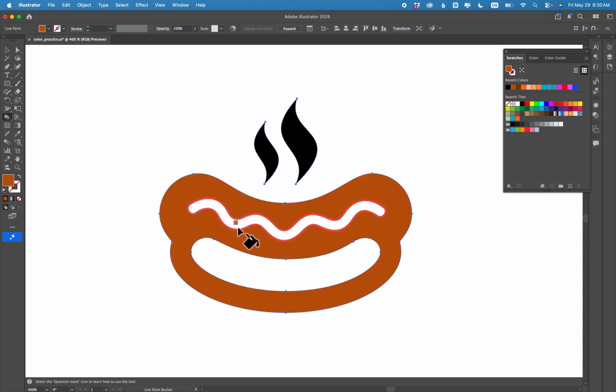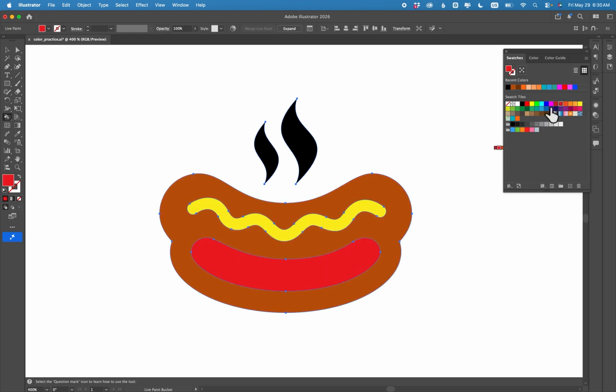We have some mustard or ketchup right here. Let's call it mustard. So I'm going to just select a yellow and hover over just that mustard and click into it to colorize it. Our hot dog is probably like a red color, so let's colorize it there. And last is we can colorize these flames. So these might also be like red and yellow. You can colorize each section of this hot dog using the paint bucket tool.